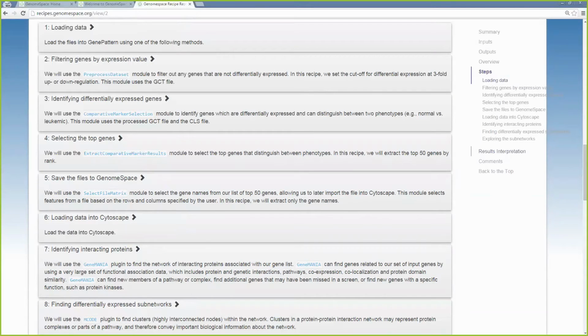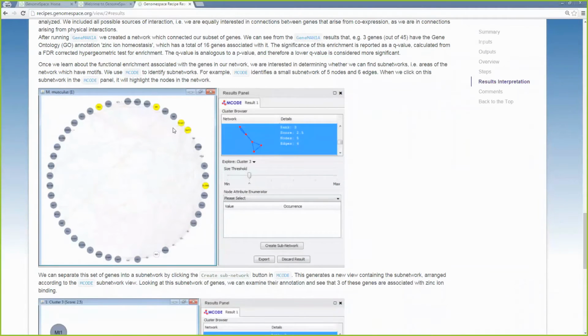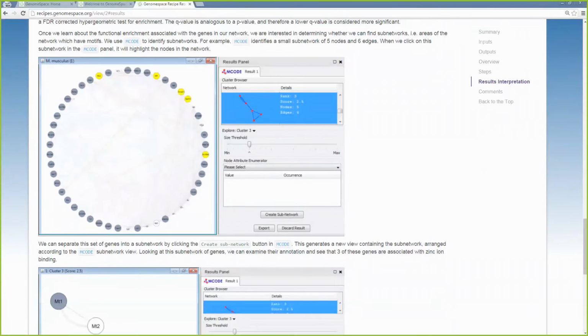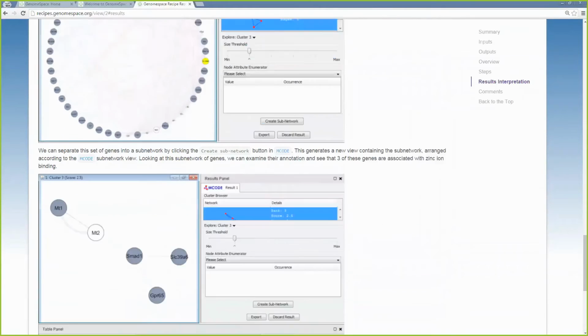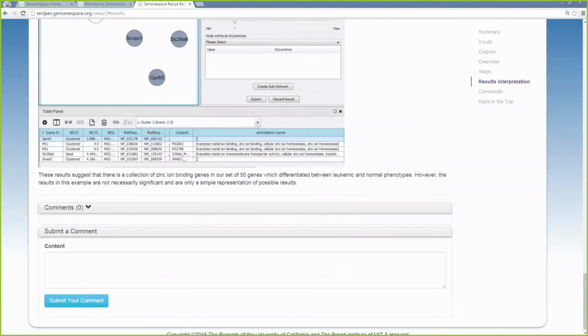And at the very end of the recipe is the results interpretation section, which lists the output of the recipe as well as our interpretation of what those outputs mean, including figures or screenshots of the different tools that are being used. And at the bottom of the recipe, there's also a place where you can submit comments. So if you have any questions about a particular recipe, if you have any suggestions for how to improve the recipe, or perhaps one of the tools' menus have changed and it needs to be updated, please feel free to comment and let us know.